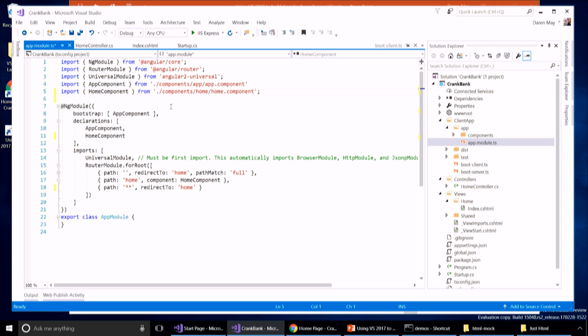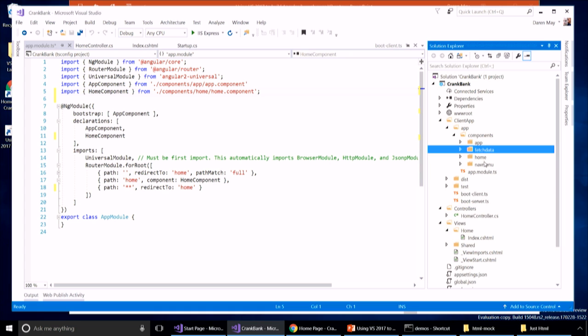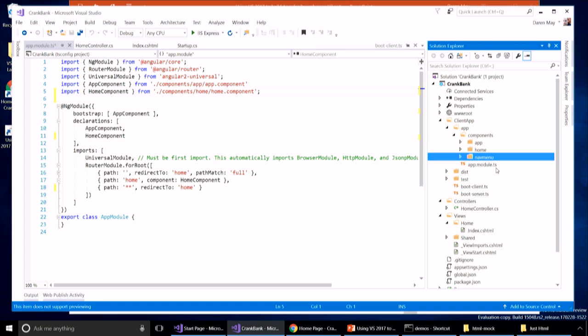So we've deleted those extra components. We're referencing just the components we have. So now we can jump in and expand up our components folder, and we can see we have a counter directory. We're going to delete that component. We have a fetch data directory. We're going to delete that component. And we have nav menu. We're going to delete that component.